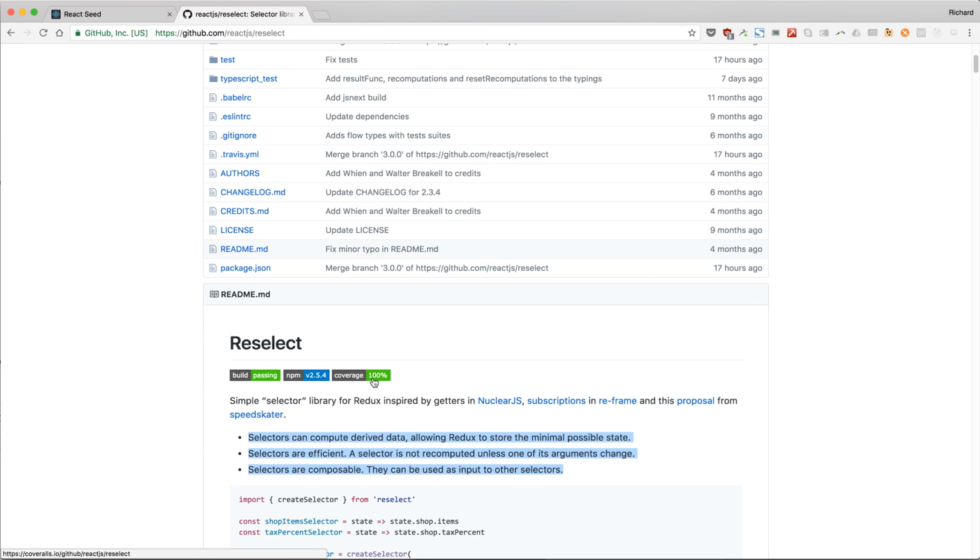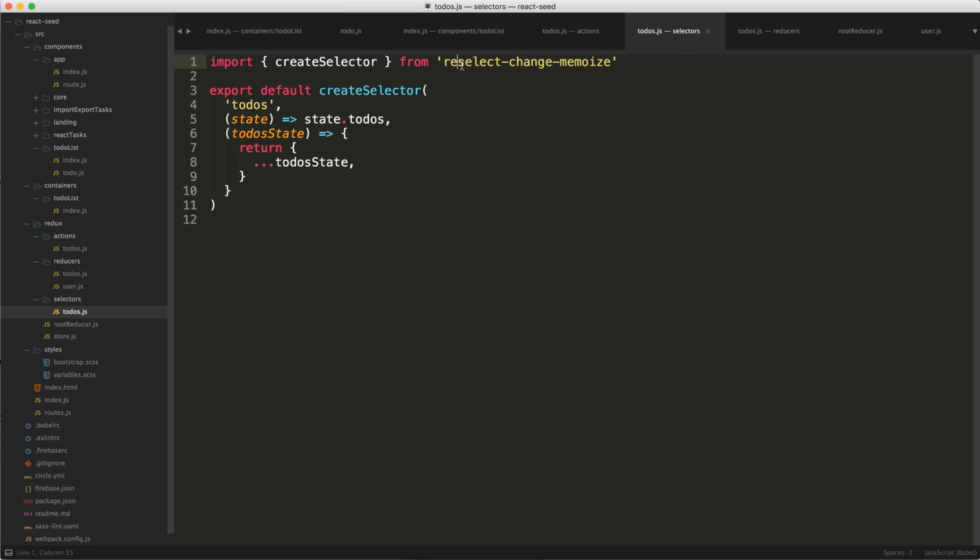So this is the library we're using, reselect. But you might have noticed in this code, I've not actually required reselect. I've required reselect-change-memoize. Memoize is a functional programming concept, which means that if you call a function twice with the same things, it will just remember the last answer, so it won't recalculate it.